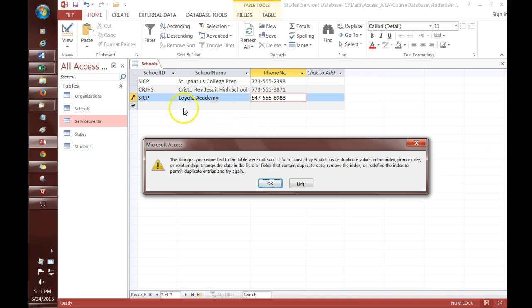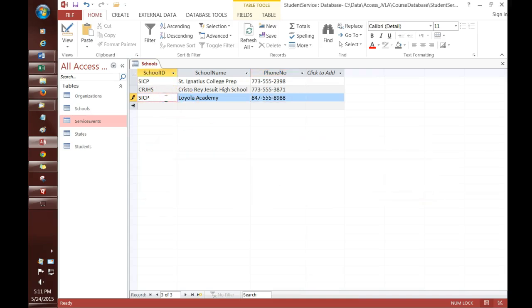Why did it do that? Well, you look here, and school ID is supposed to be unique, and I accidentally typed in the same thing there. And it's not going to let me save it. So the database is forcing us to correct that before we can even move on. So I click OK. Let's go back and correct that and put Loyola Academy, LA. And then now it saves it. It's perfectly fine. So that's, again, the primary key forcing it to be a unique field. So that's some information about how primary keys work.